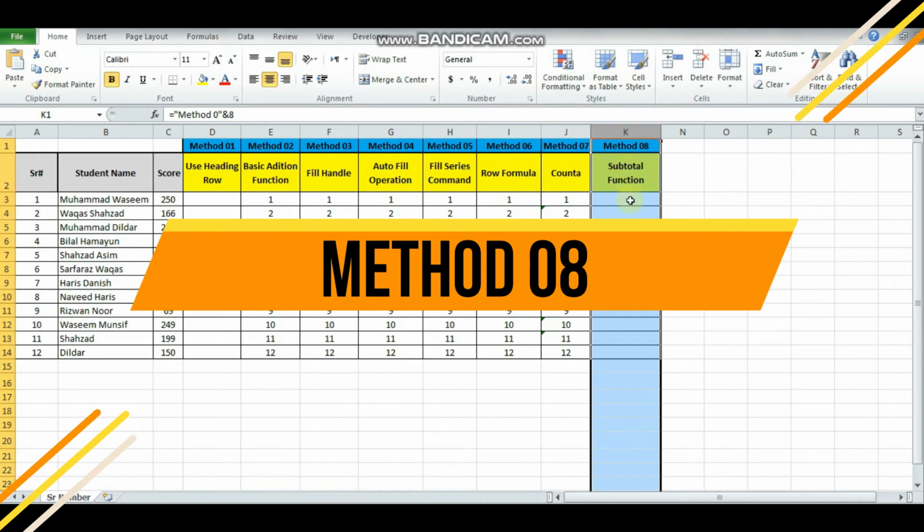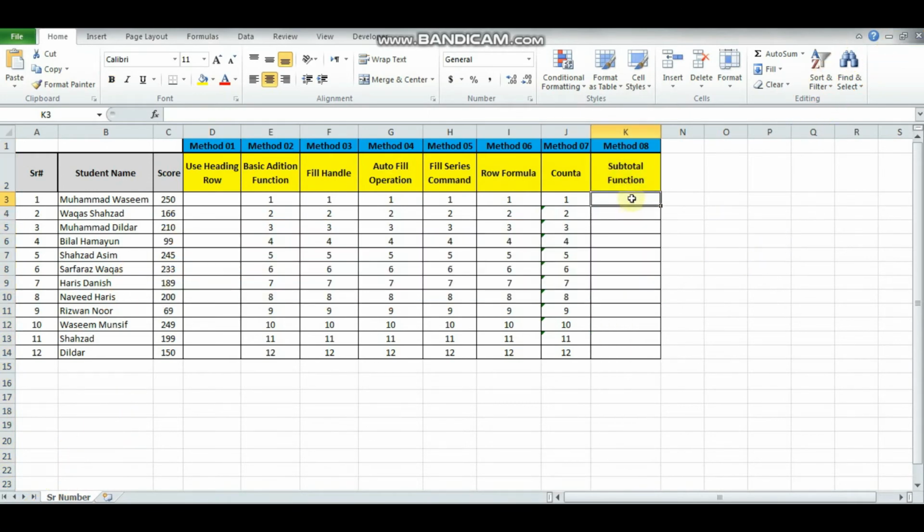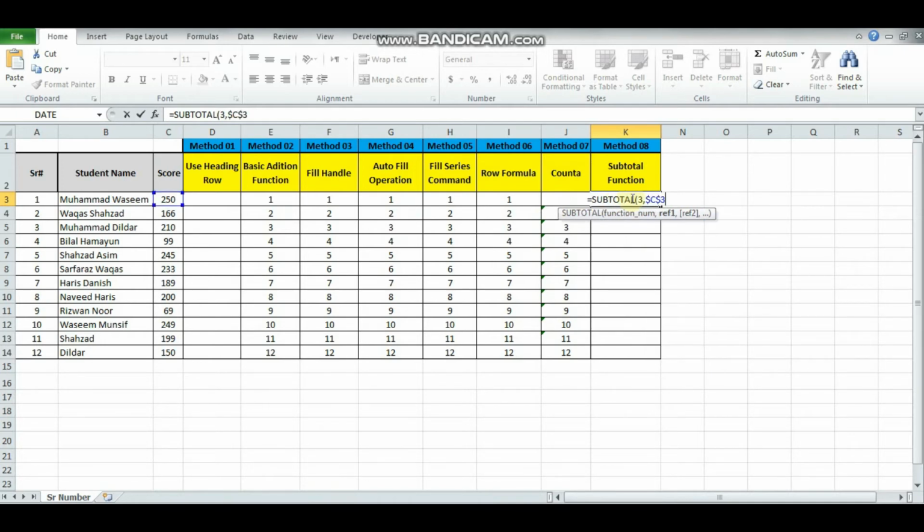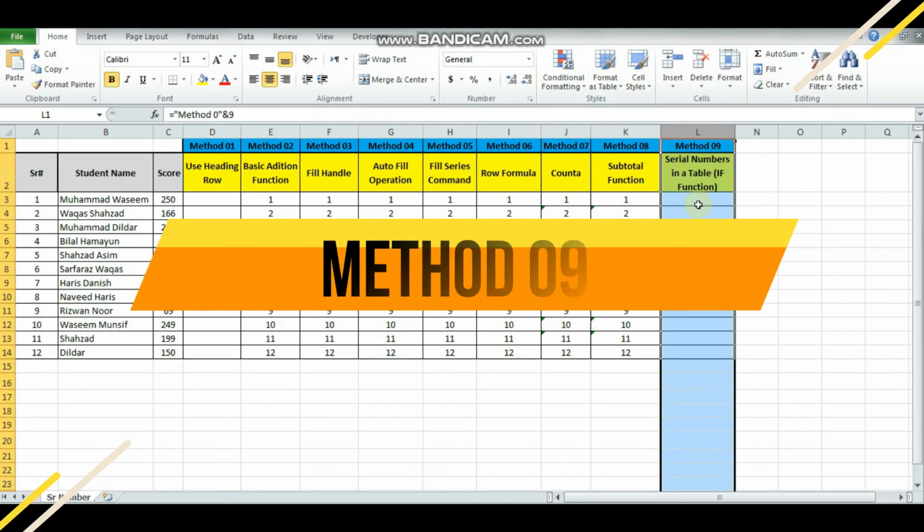Now method number 8 is the SUBTOTAL function. Type equal to SUBTOTAL, type 3 for the COUNTA function, comma, give the cell reference with absolute referencing, colon, first cell reference, bracket close and press enter and drag down the formula below. So the result is clear.